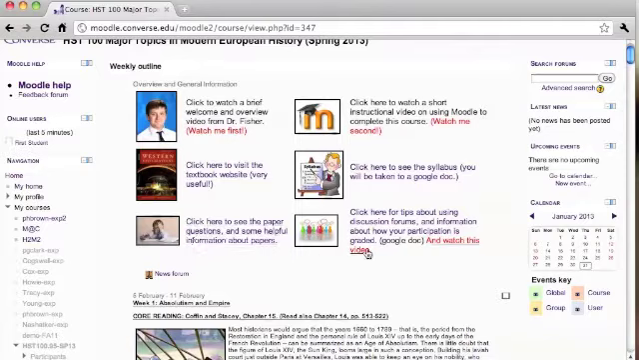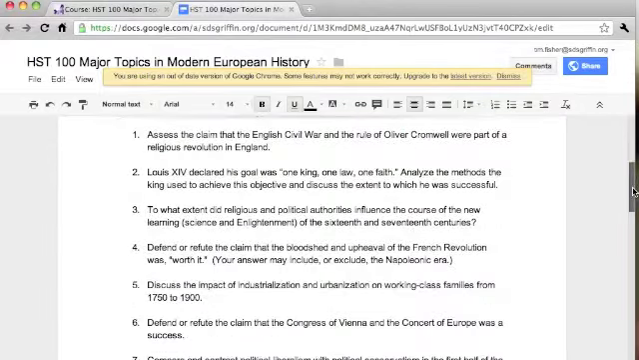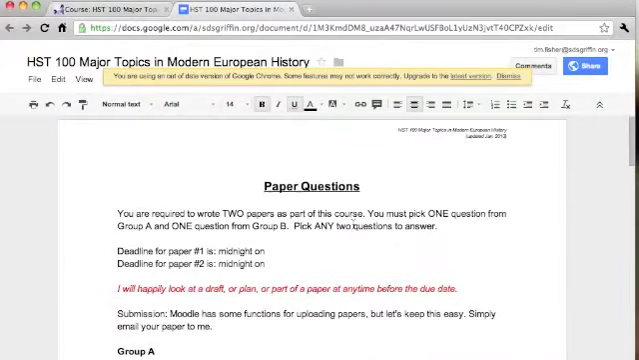Below are 2 more links. This one here with this poor little chap looking frustrated is a link to information about your papers. And if you remember, there are 2 papers you have to write in this course, one by kind of the midterm point and one by the end of the course. And this is the link that gives you the paper questions, as you can see, and there will be a link to the rubric and a little bit of information about how to go about writing them.